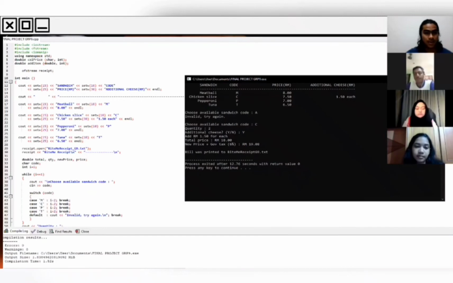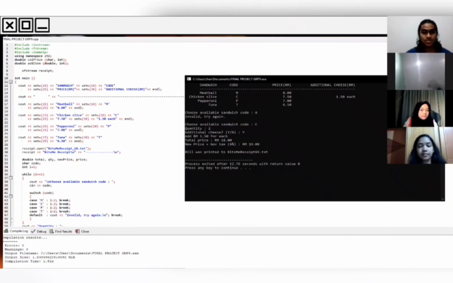In line 34, we have the initialization, denoted as i and assigned the integer value 1. At line 36, we have a while loop with the condition i equals 1. The output displayed will be "Choose available sandwich code", and the cin entered on the keyboard will be the code.